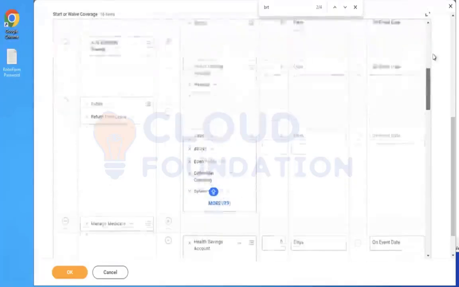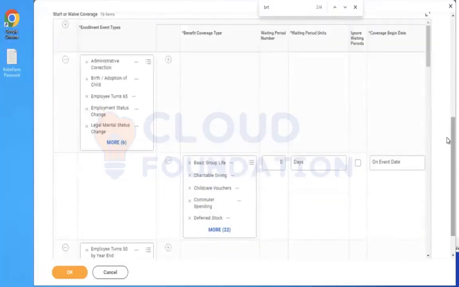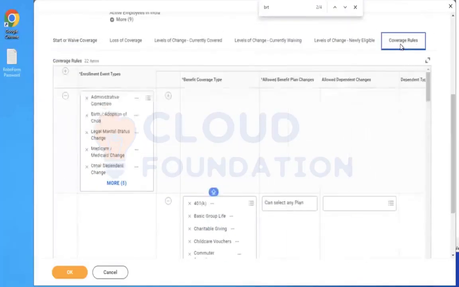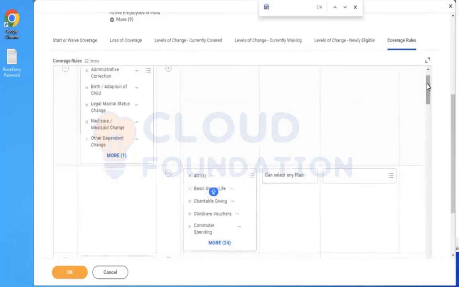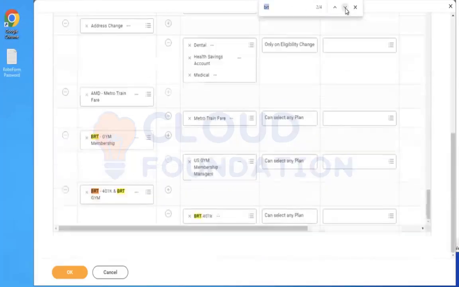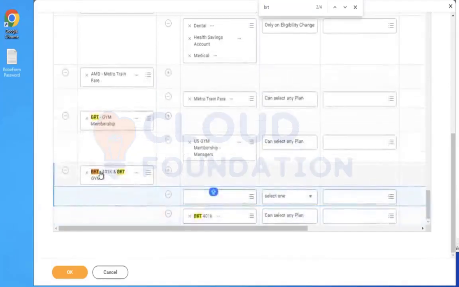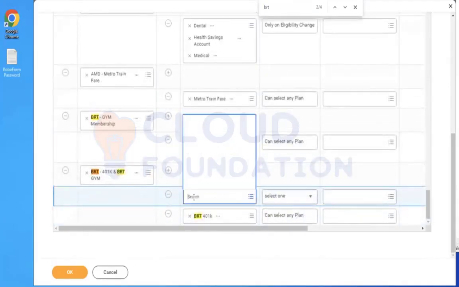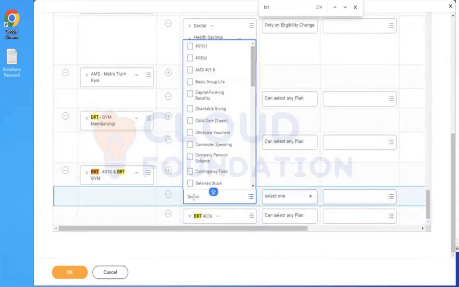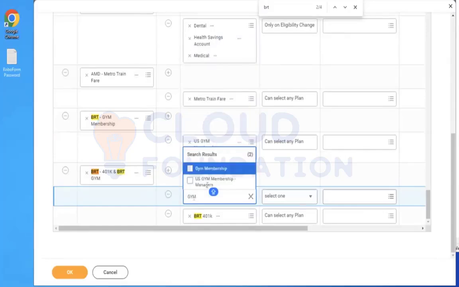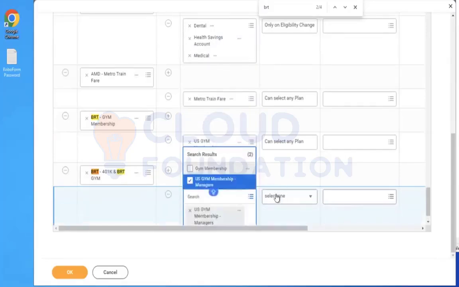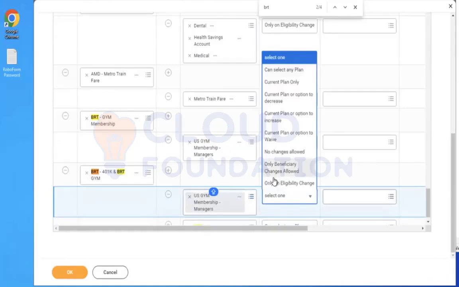So go to your coverage type, coverage rules, search for BRT, scroll down. Is it there again? Yes. So we just add this. Second row. Under one coverage type, two rows we are adding. So two plans we can select. Gym, and select any plan.